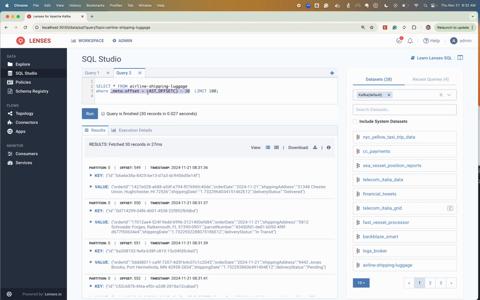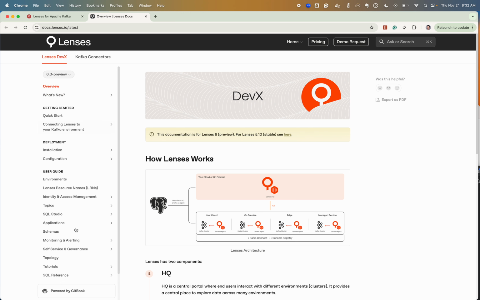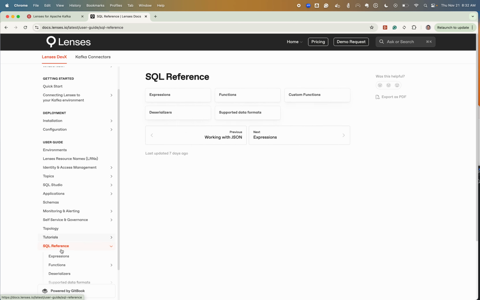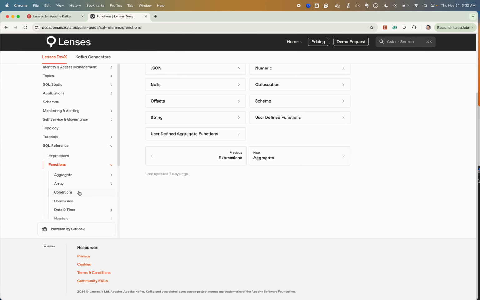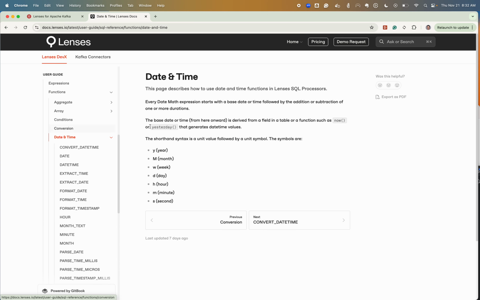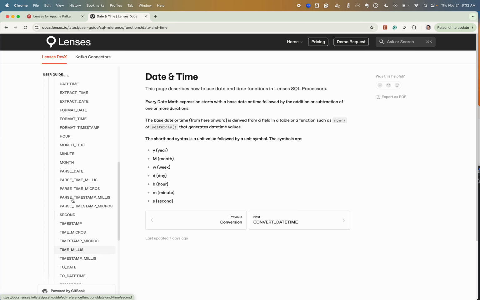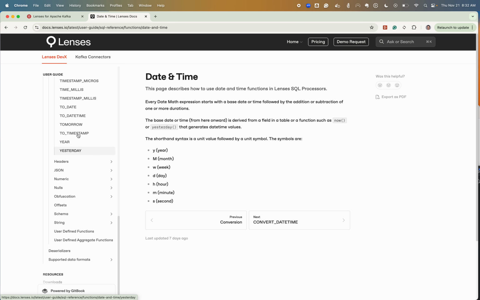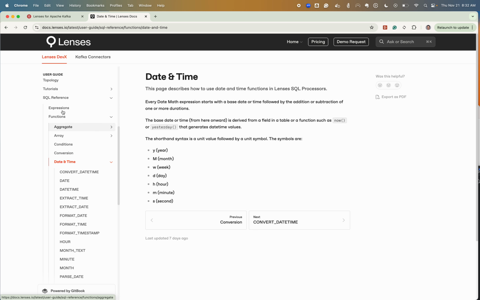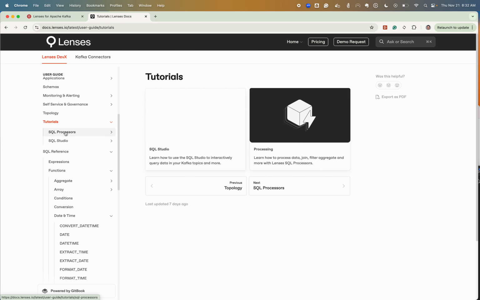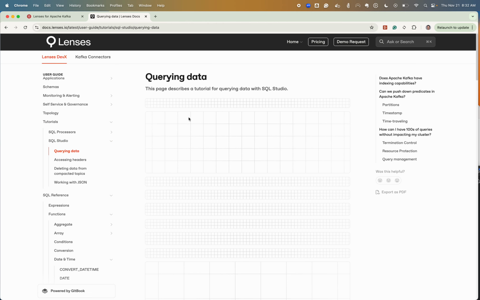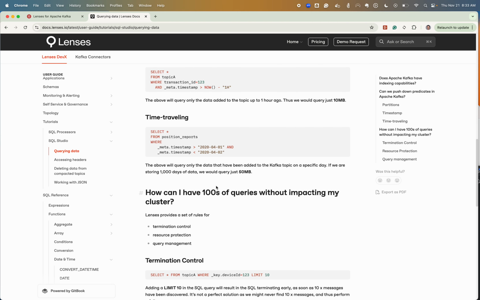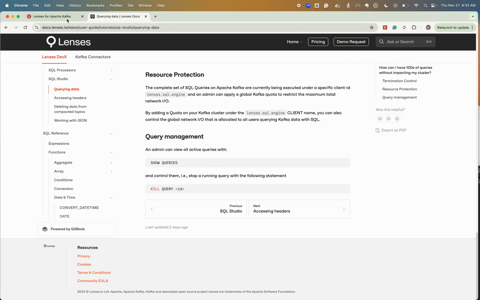If you want to know which functions are available, you can click on the top right of your screen, learn SQL, and you end up in our doc. And if you go to SQL reference and then functions, for example, you see all the functions that are available for SQL searches and filtering, for example, on date and time. You have a lot of functions that are available. It's just an example, but again, maybe you just want to have some tutorials, and if you click on tutorials and SQL Studio, you will see some nice examples on how to query data and so forth. Okay, a lot of examples. So just head to our doc for that.